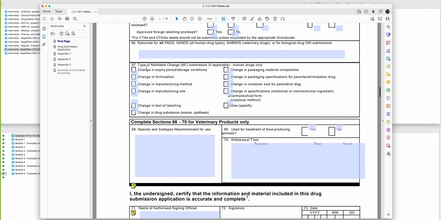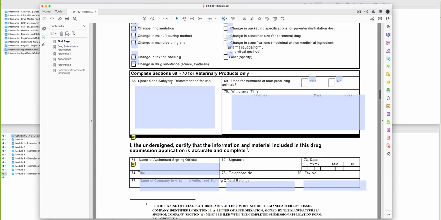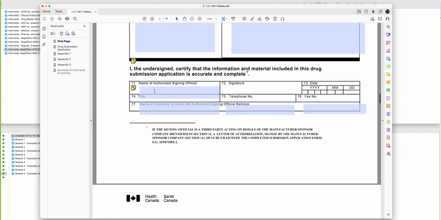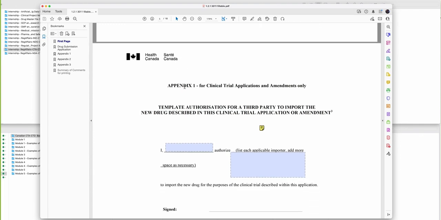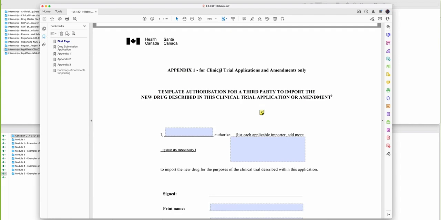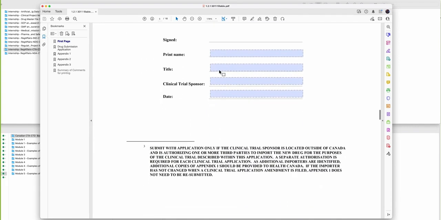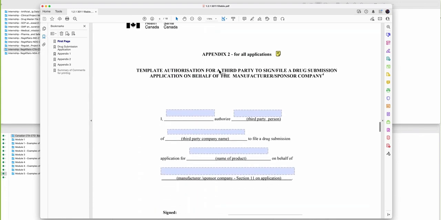Then we are going to talk again here about whether this is a type of notifiable change, or if this is a first and original application. And then we continue to complete this form, we sign it off, and you just completed the form 3011. Congratulations. Now you also have some appendices. One of them is for clinical trial application and amendments only. If it's an application, you use that. You also have another form which gives a third party the authorization to sign or file your submissions on your behalf, and you're going to write that down as well.